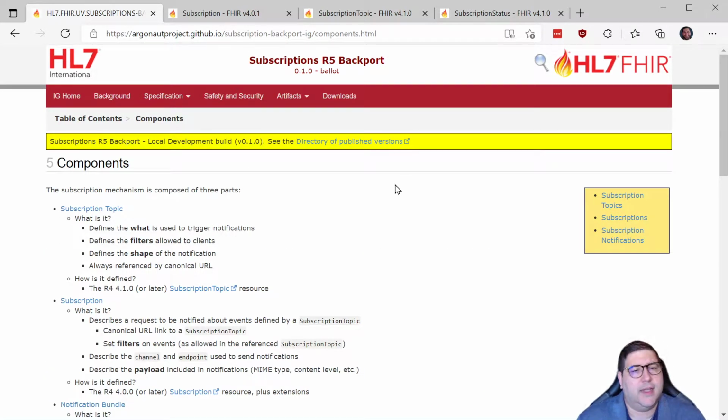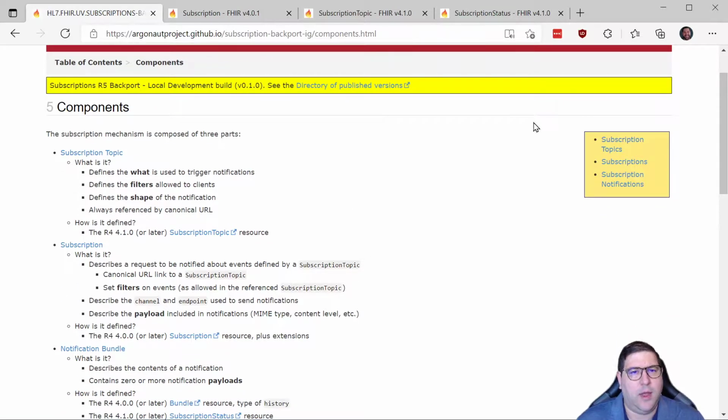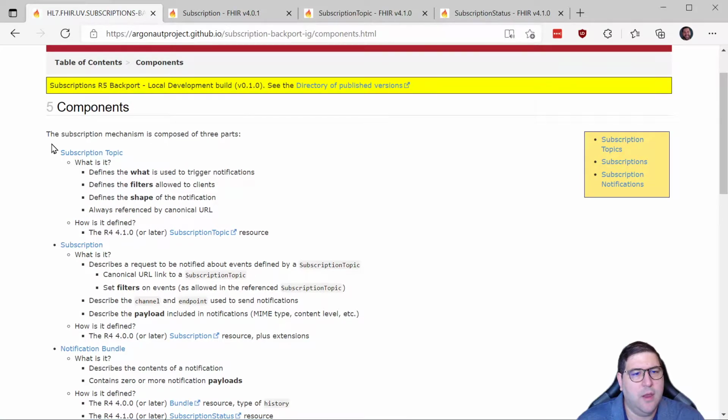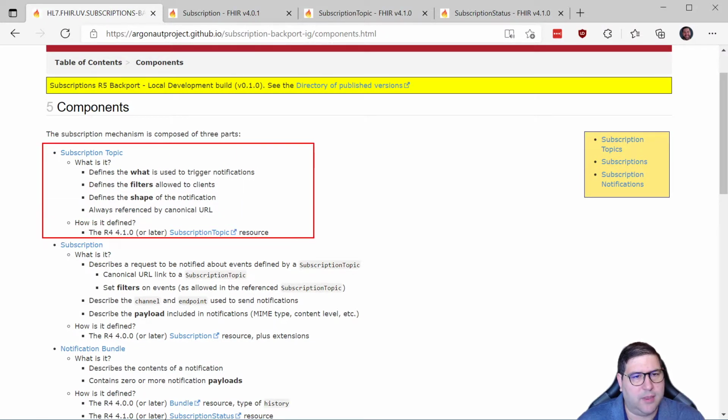As we continue, the next section is the components, and again, I have discussed this in the previous video, so I don't want to spend too much time on it, but it does go through and describe the subscription topic, the subscription, and the notification bundle.